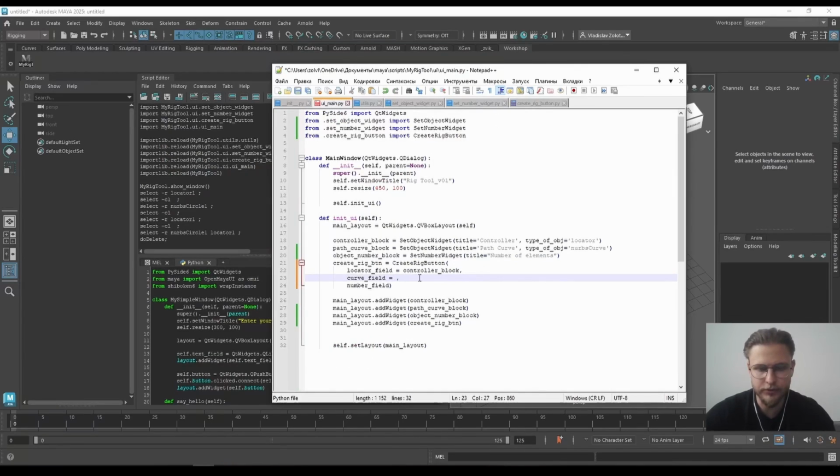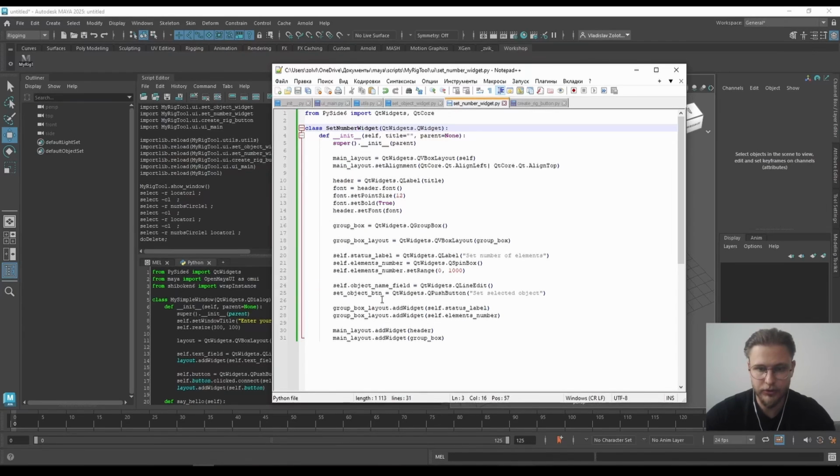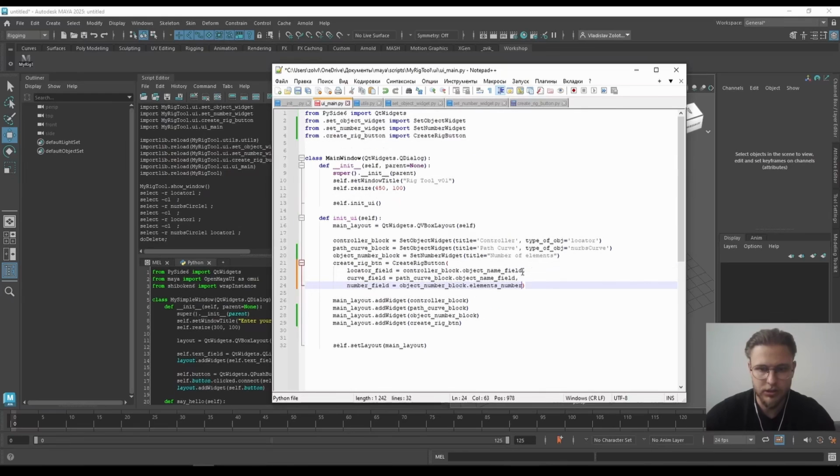So as a locator field, we will use controller block object name field. As a curve field, we will use path curve block object name field. And for the number field, let's check, we need a block elements number. So the number field is object number block elements number. Okay, so this way we pass all 3 user interface input fields to the create rig button.